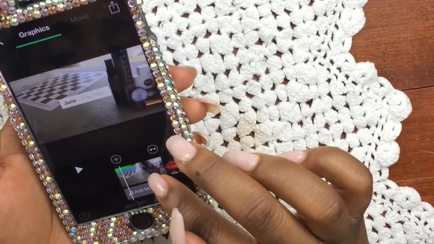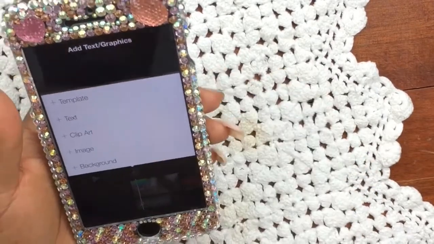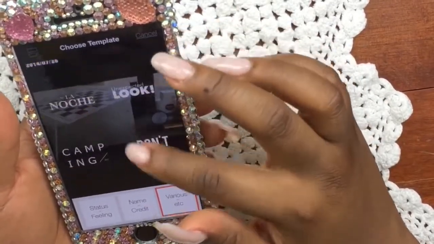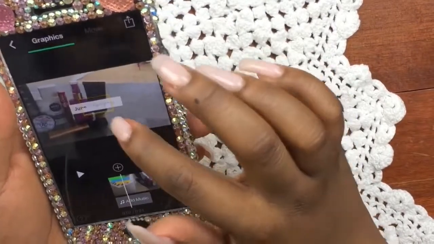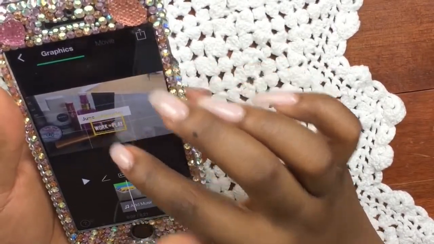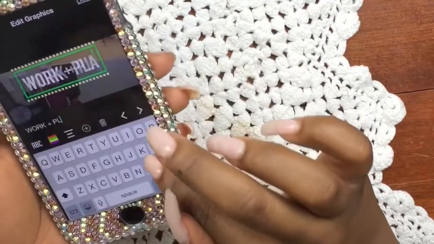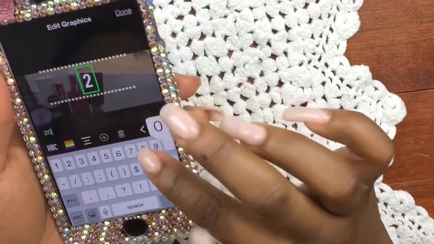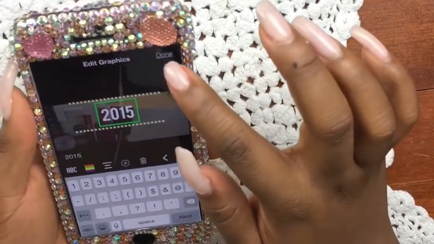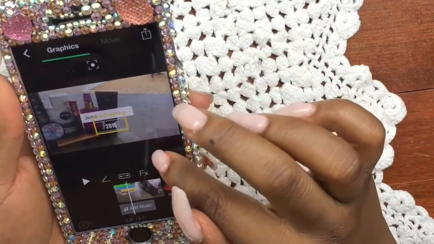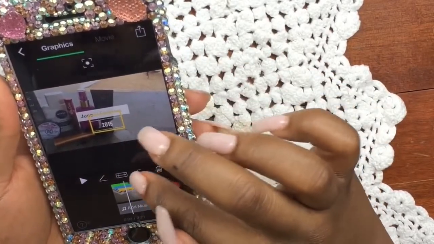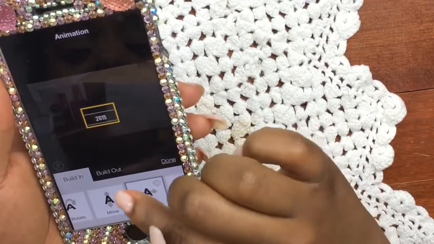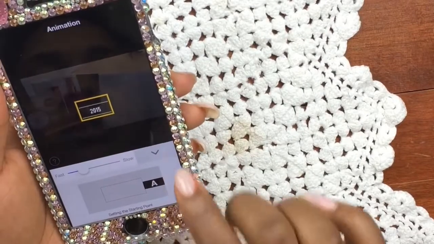Okay, so after it slides in, I'm going to add another one. So I'm going to go back to template. And I want, let's see, this here, work play. I'm going to move it right down here because that's going to say 2015. Perfect. So then I want that to come in the same, well, no. But I want it to come in a different way, so I'm just going to move it over this way.